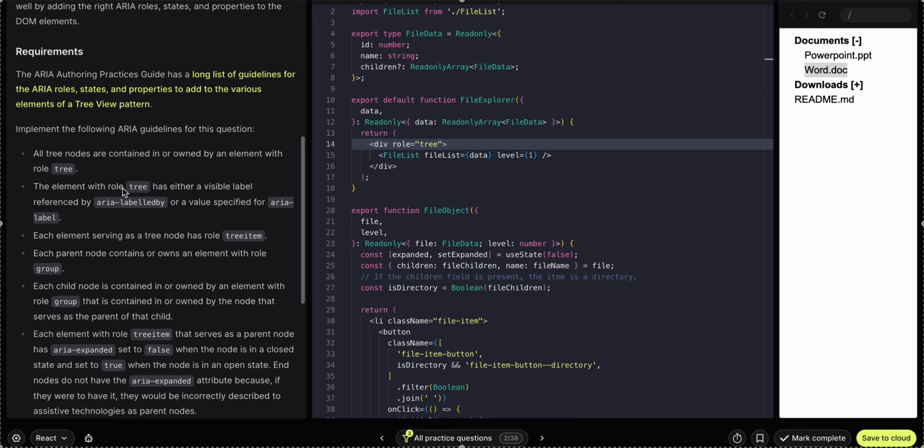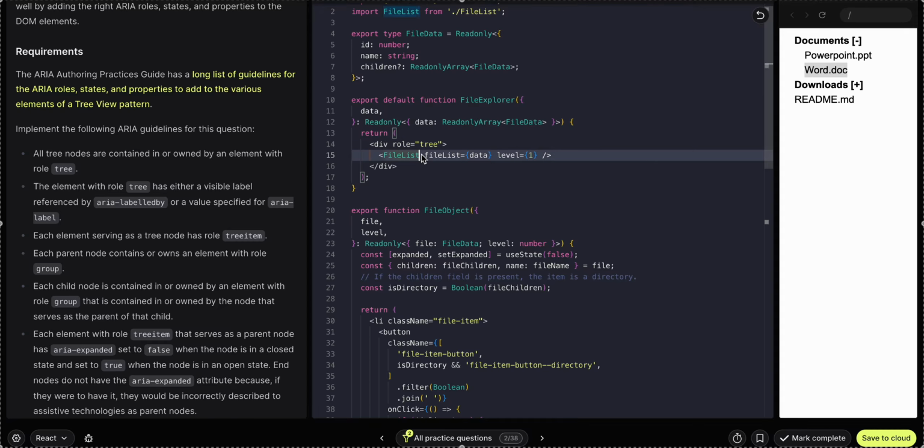Okay. The element with role tree has either a visible label referenced by aria-labelledby or specified by aria-label. Okay, sorry, I made a mistake. Referenced by aria-labelledby. So the element with role tree has either a visible label referenced by aria-labelledby or specified by aria-label. So we should have an aria-label property, and also here we have the id. So let's say we have an id.